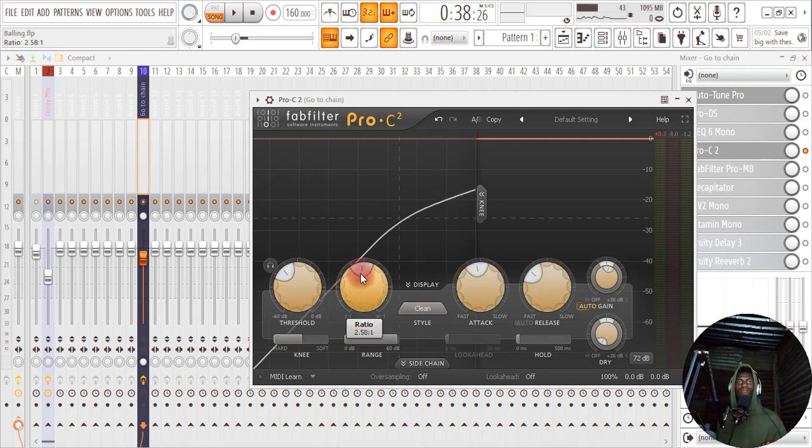Ratio works just like you were taught in high school or primary school. We have 2:1, 3:1. What this means is for every 2 dB above your threshold, it's going to be brought back by this number. This will be the difference. If it's 2:1, for every 2 decibels above your threshold, there's going to be a reduction of 1 decibel.